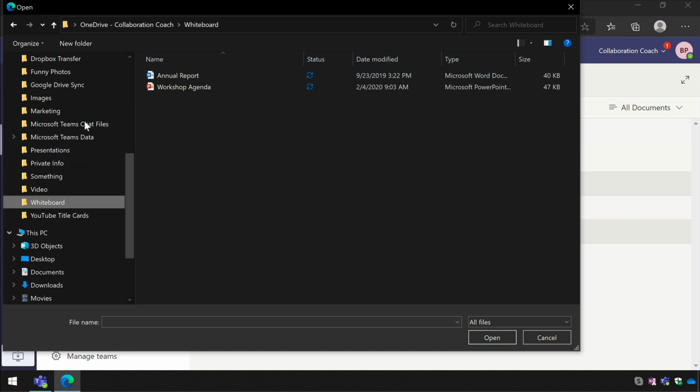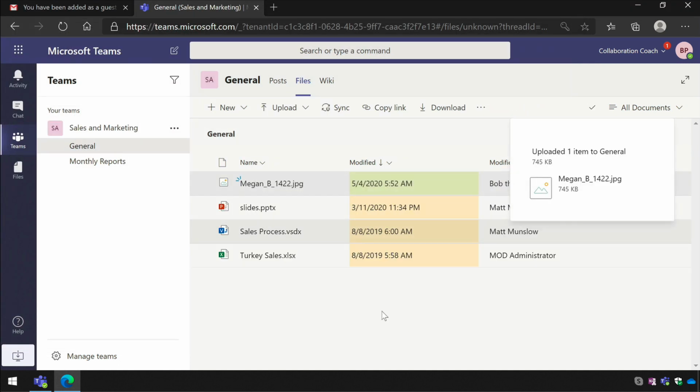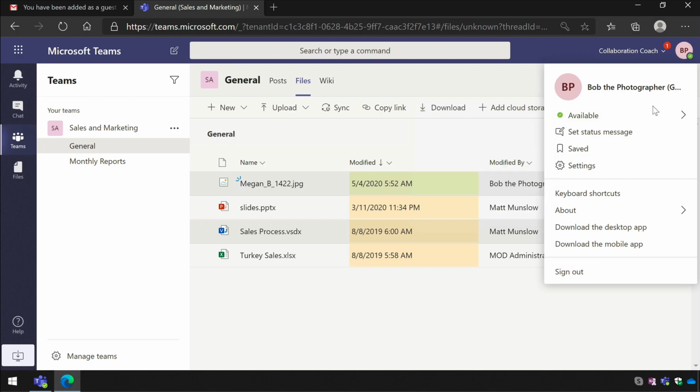So I hope that's all you need to get your guest collaborating with you in Teams. And if you have any problems, please review the guest access checklist that Microsoft have written. That tells you all the things you need to do to make sure guest access is working, and I'll put a link to that in the description.